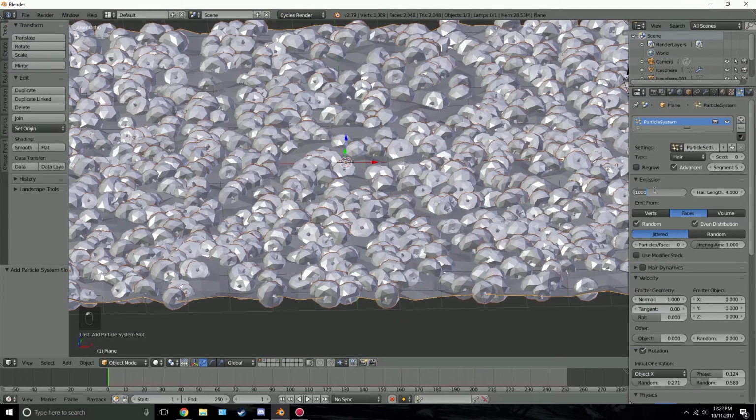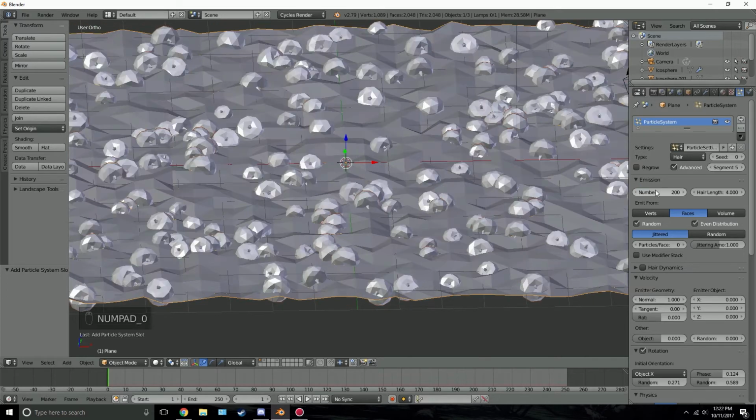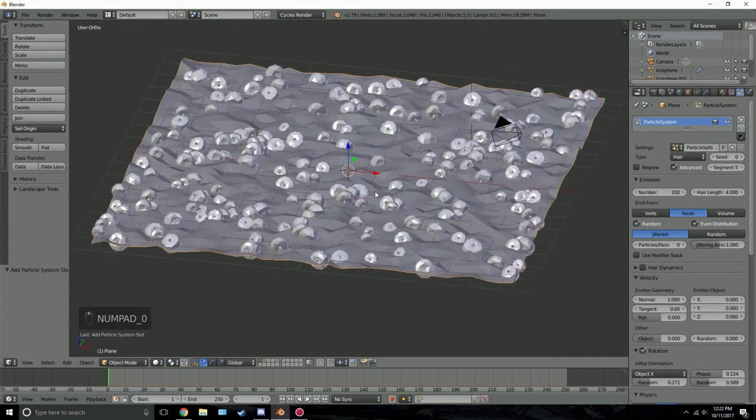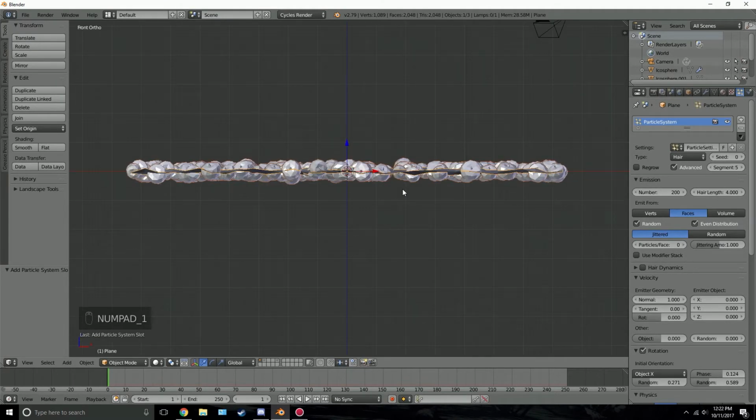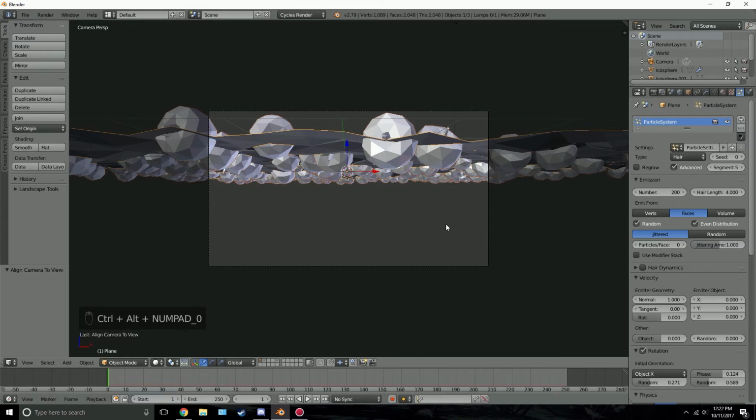So let's scroll up and change the number to 200. Maybe even less than that, we'll see. All right, that looks good. And now we need to set up the camera view. So go into front view, then press Ctrl-Alt-0. That will snap the camera into place.